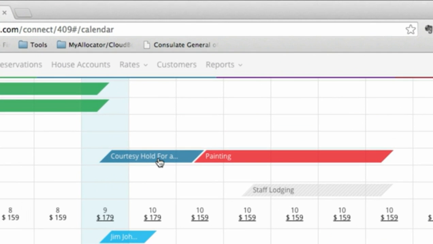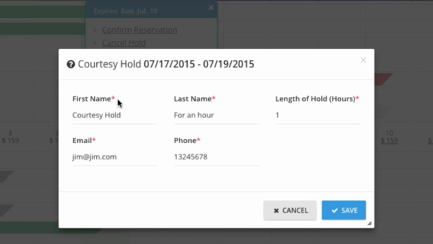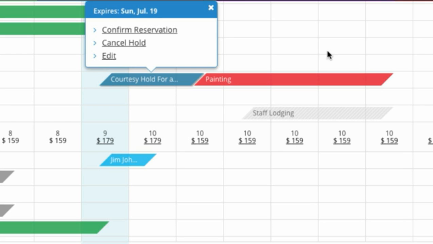So let me show you in this courtesy hold, for example. If I was to edit it, you'll see that you just put the first and last name, email, phone number, and the length of the hold, which in this case is an hour. Okay, so they have a length of the hold for an hour.